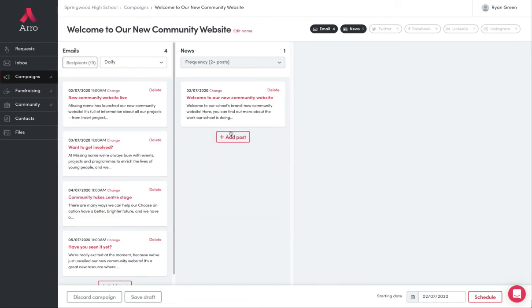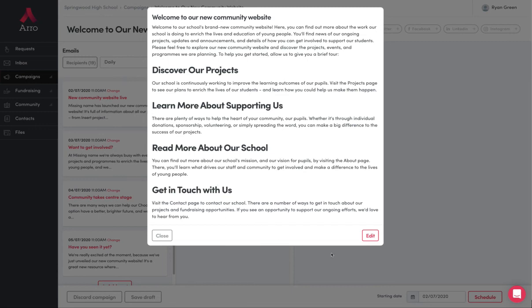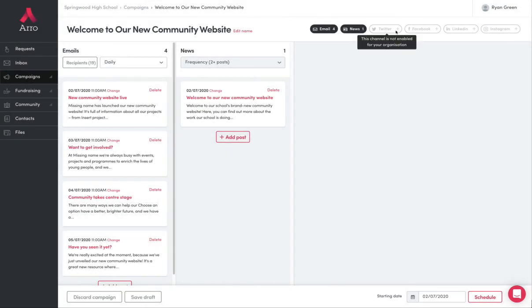We've also got some pre-written news stories. They'll come out as blogs on the actual community site, and they'll be posted up there. Again, you can edit those if you want to. And if you wanted to supplement this with Twitter, Facebook, LinkedIn, or Instagram posts, again, we can add those columns, add those assets onto there, add that content, and we can just pick a date that we want to schedule this, and schedule, and it will go.